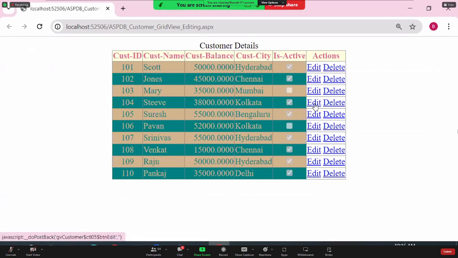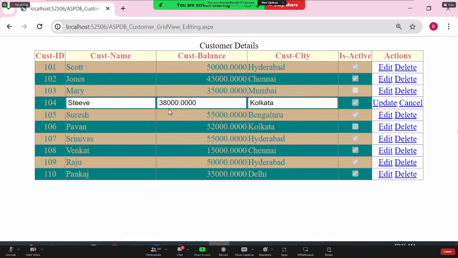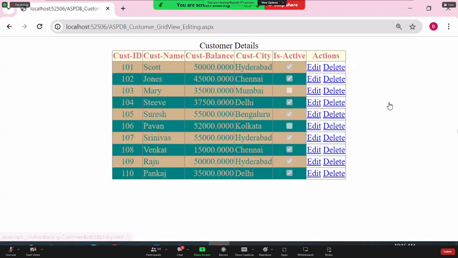Once again, watch, edit. The record is modified here. I'm re-modifying the value again. I'll make it 37,500 and again I'll change it to Delhi. Earlier the error came while reloading the data, not for editing. Editing is complete. Reload got the error. Okay, click on update.